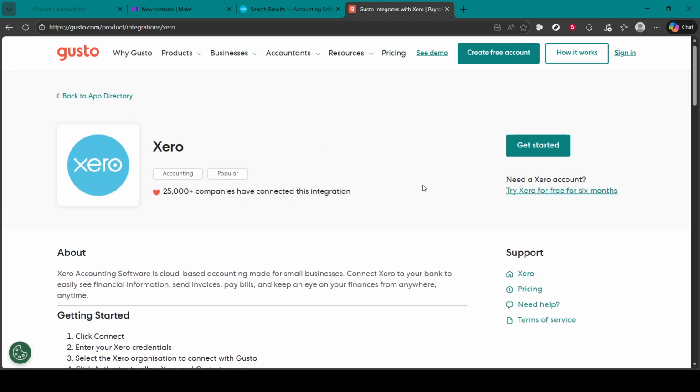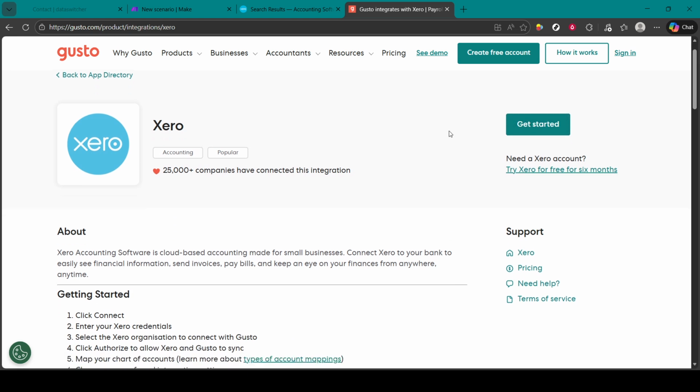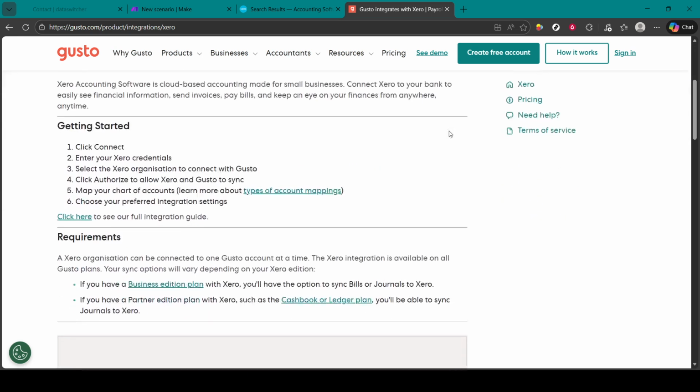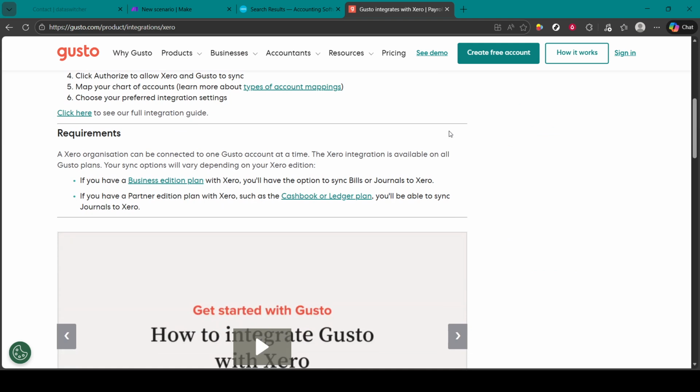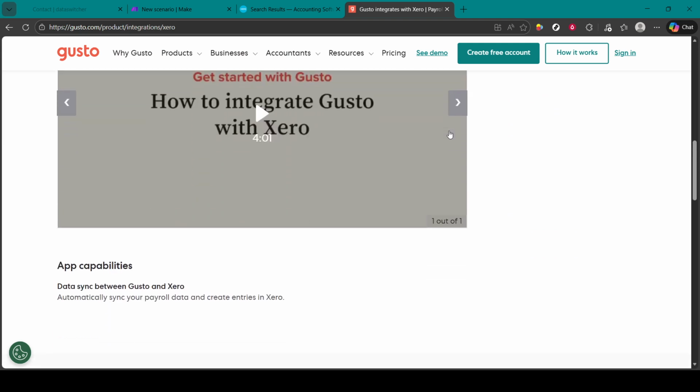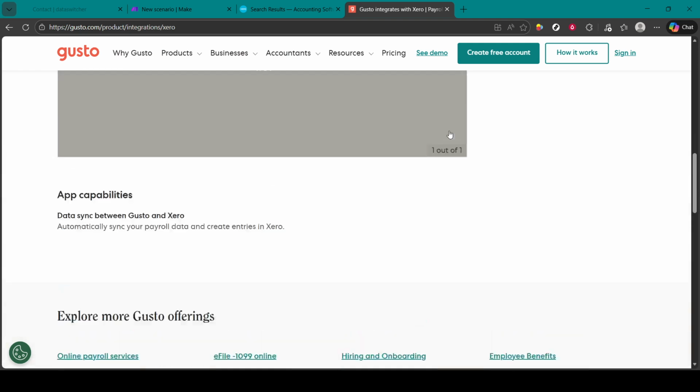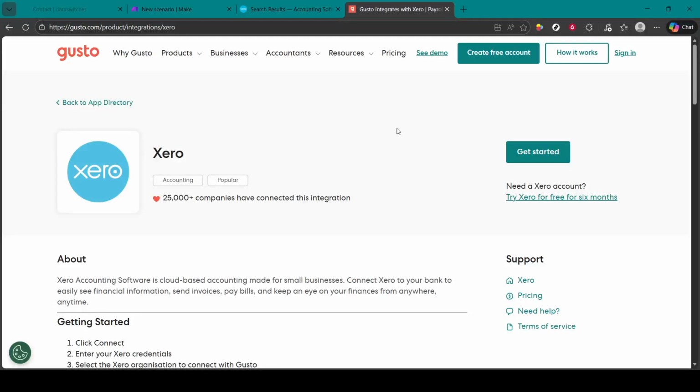Gusto will prompt you to connect to Xero and may redirect you to a secure Xero login page. If you're already signed in to Xero in your browser, it may jump straight to the approval screen. If not, sign in as an administrator for the organization you intend to link.